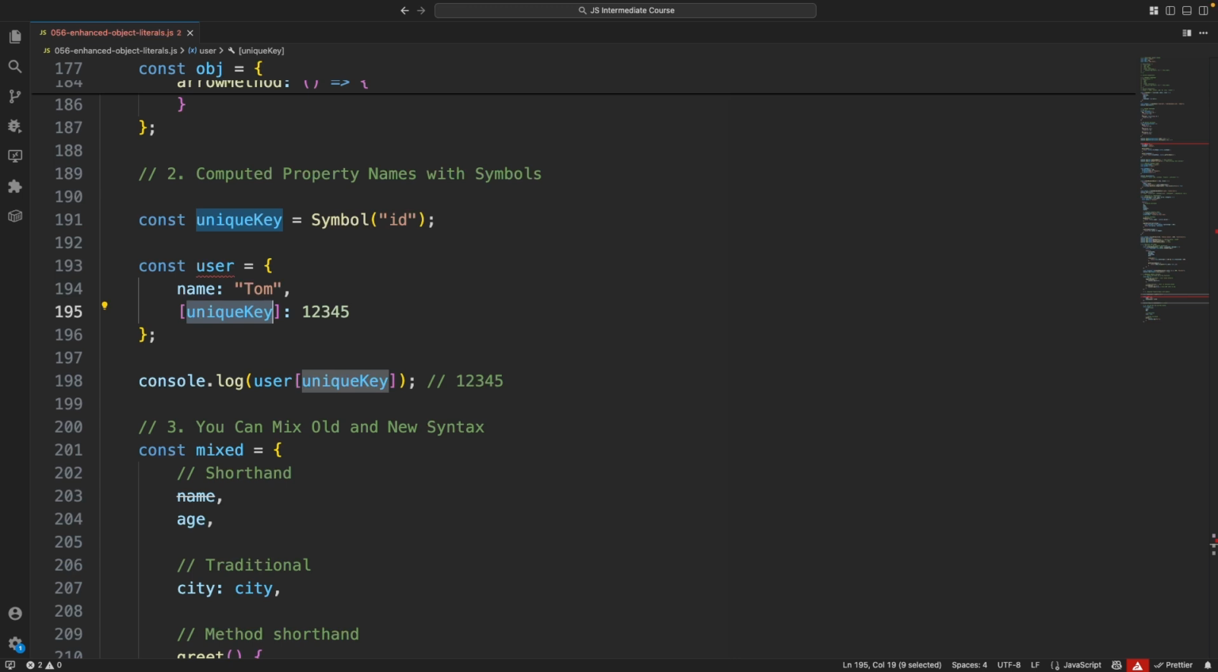In the next video, we will explore the for...of loop and how it works with iterables. Make sure you practice this concept. Try creating some objects using all three enhancements we covered today.